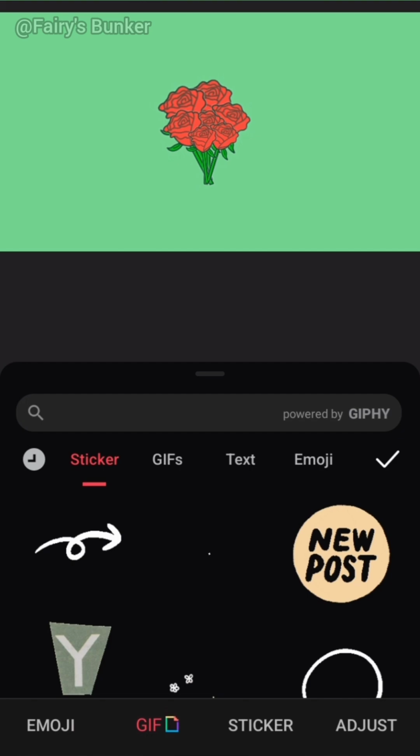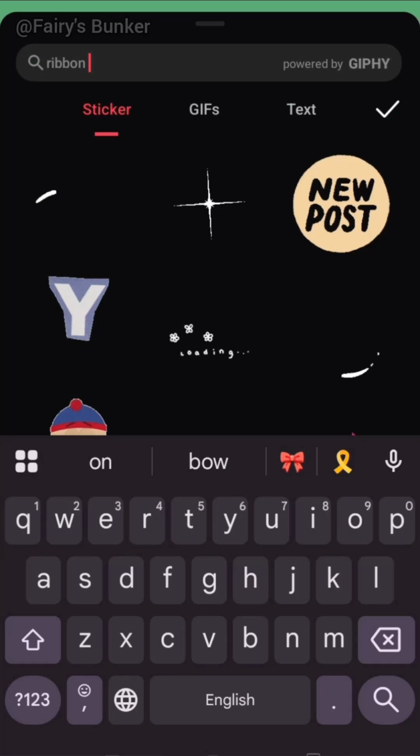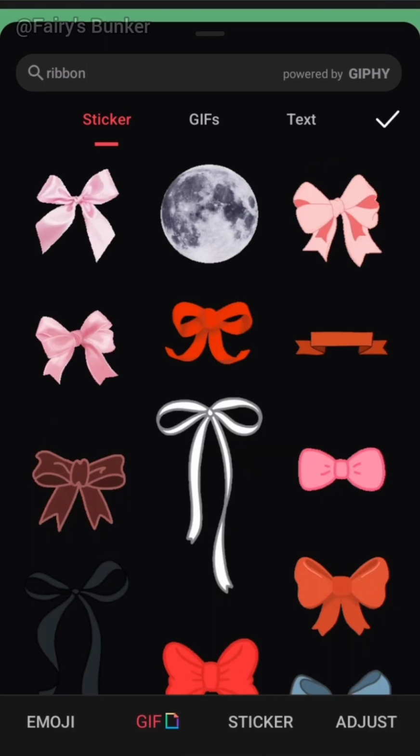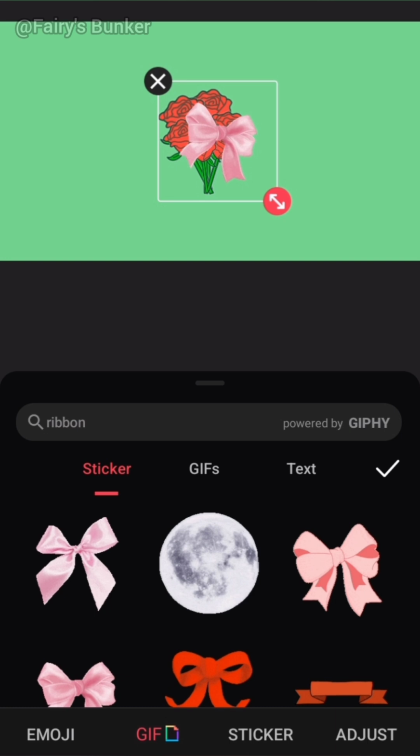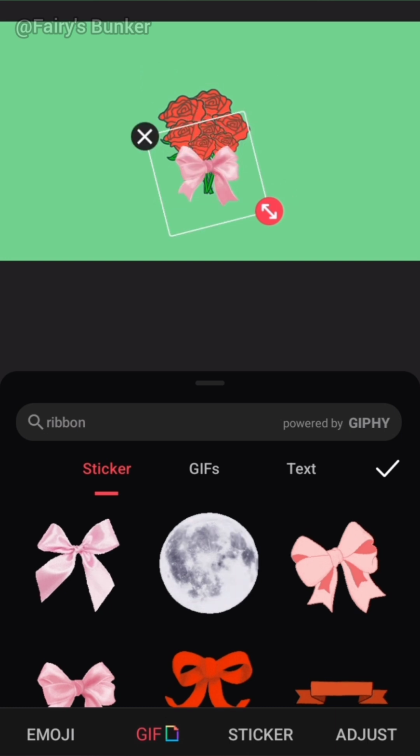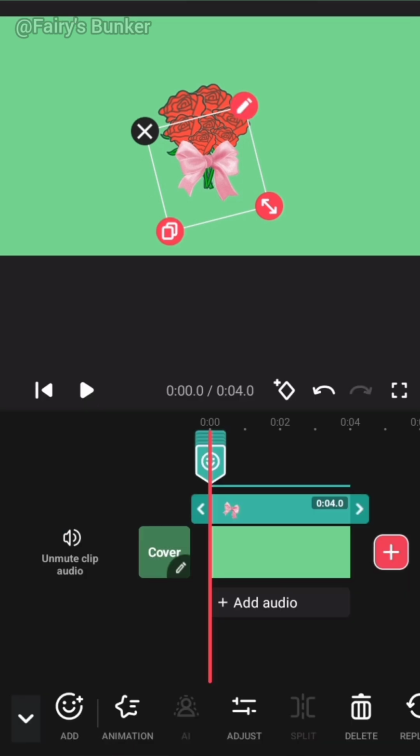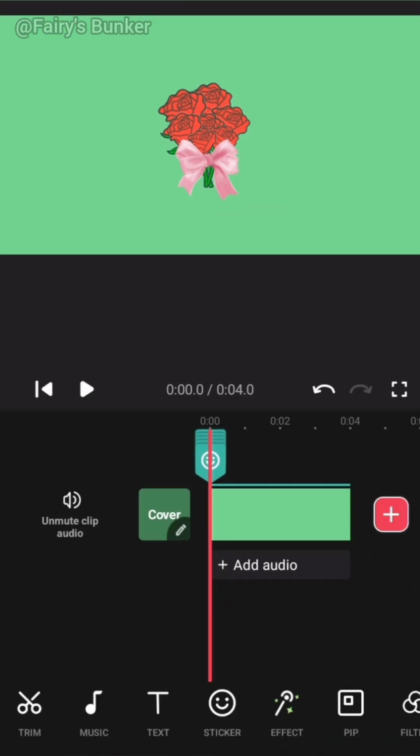Now that we have our flowers ready, we're going to add a ribbon. Ribbons, I always have a little bow on my flowers. I always think it looks cute, so we're going to add one now. I picked this random bow, it's a pink one, and I'm just going to adjust it. It's one of the moving ones, but that doesn't matter. We can easily pause it or freeze the screen. If you know, you know.